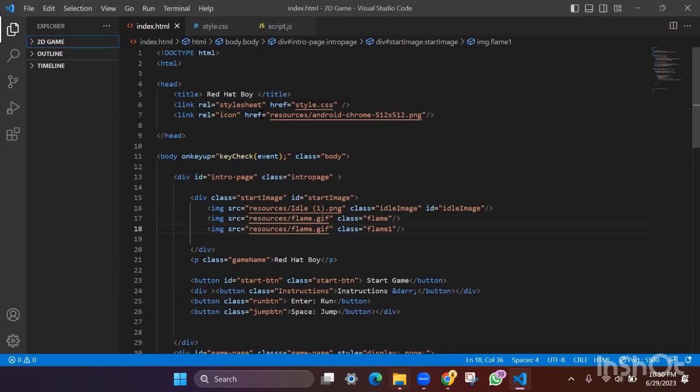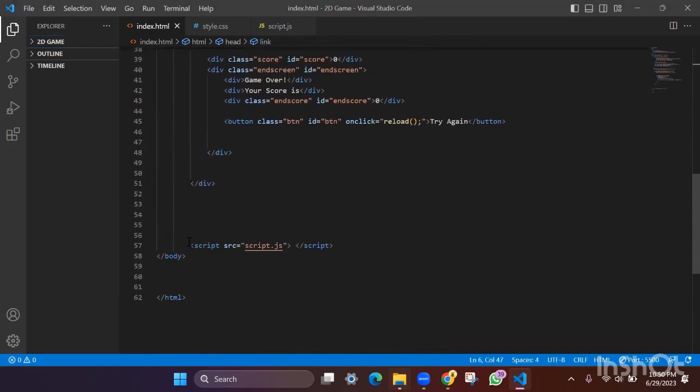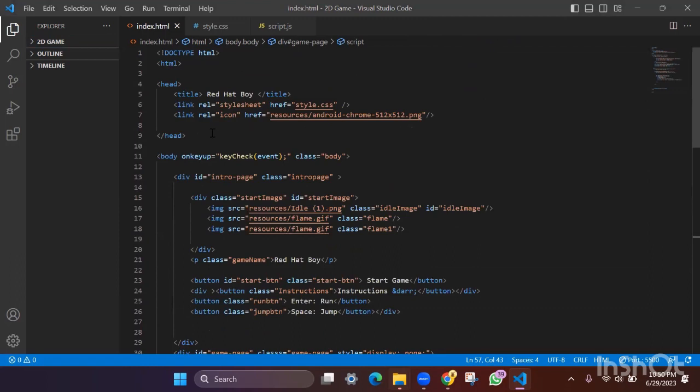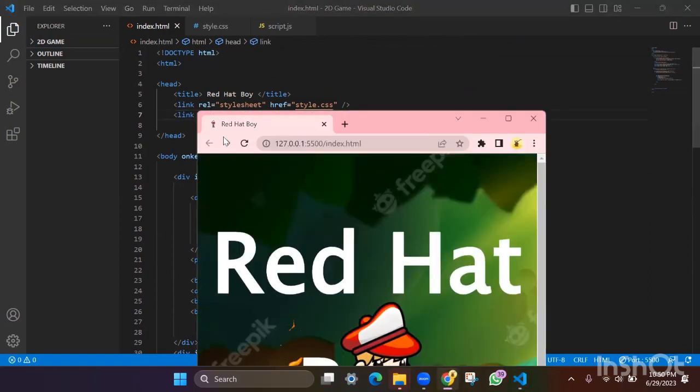First, in the HTML document, I have linked the two CSS files as well as the JavaScript file. I have also created a favicon and added it to the HTML file using this code line. This is the favicon that I've created.